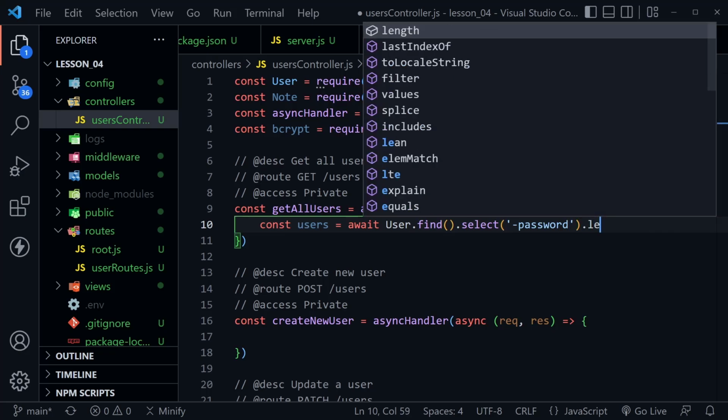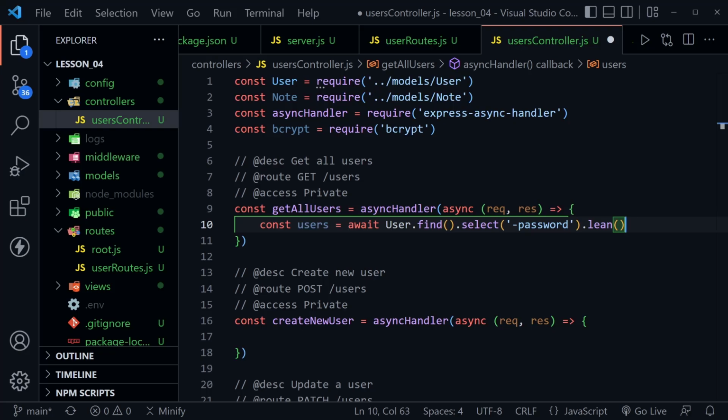After that, we also want to chain the lean method. Otherwise, Mongoose would actually give us a full document that has methods, including the save method and others attached to it, which is more than we need. Lean will tell it to basically give us data that's like JSON, and it won't have all of those extras. And especially when we're just getting the data and we're not going to call a save method or need that, that's the way to go.